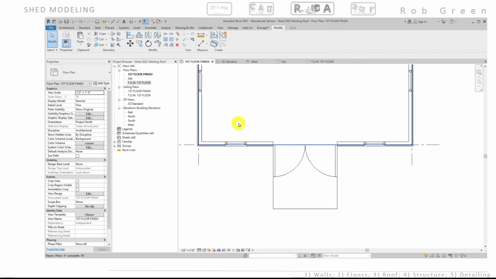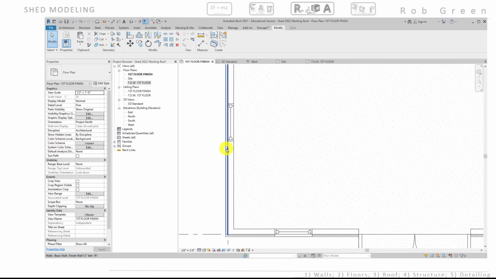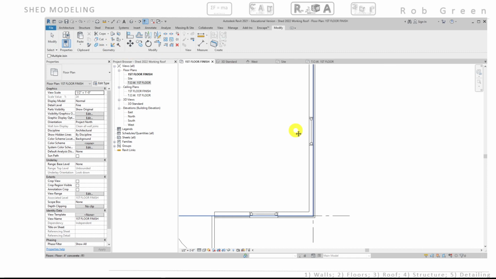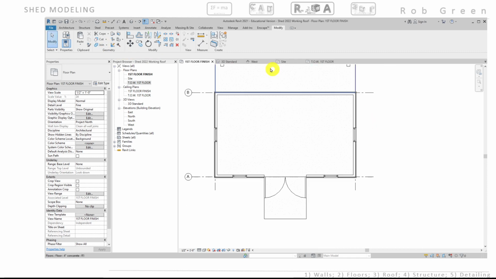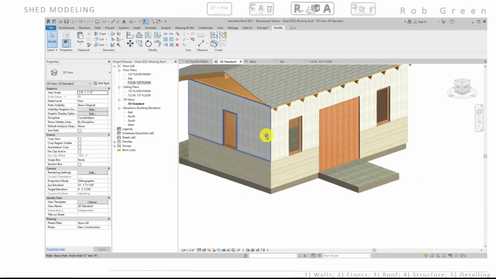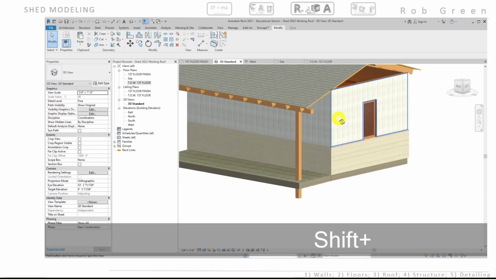Back to first floor, and let's join the left and right walls so that these windows cut all the way through. So if I join geometry, wall 1, finish wall, and framing wall, and finish wall, look at it in 3D, and that's exactly what I'm looking for. Okay.